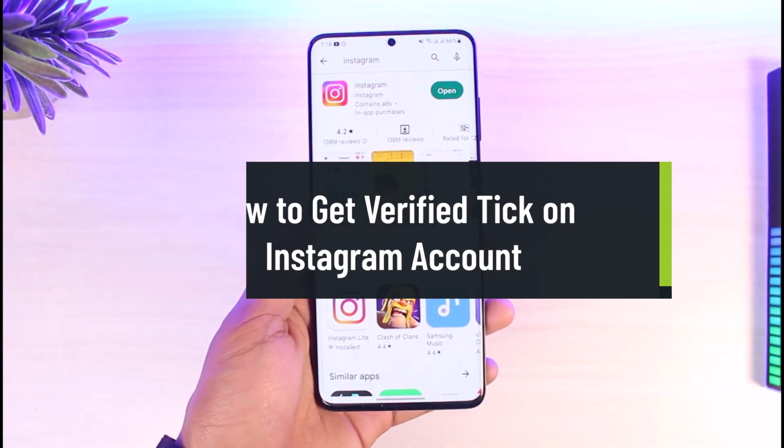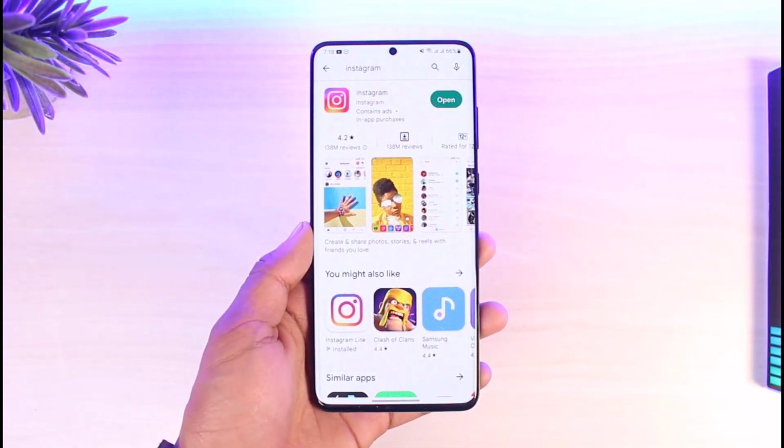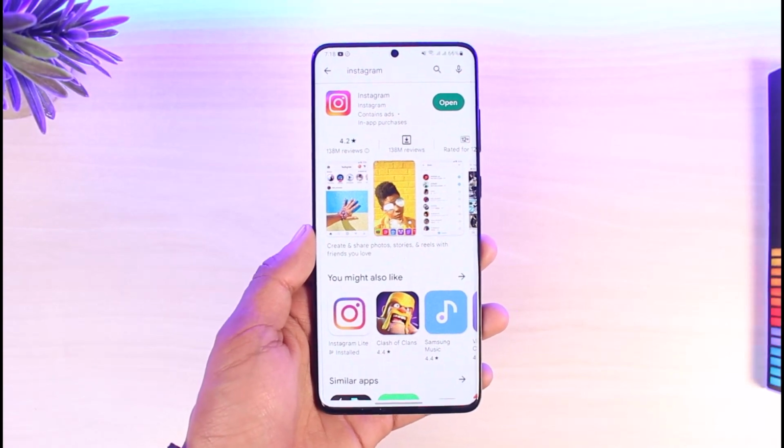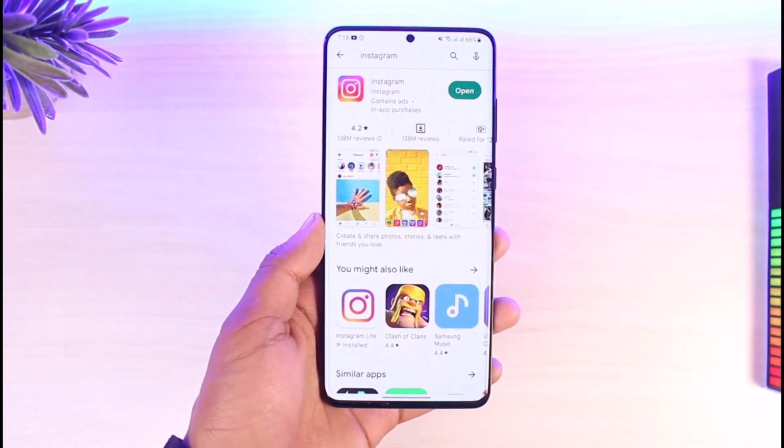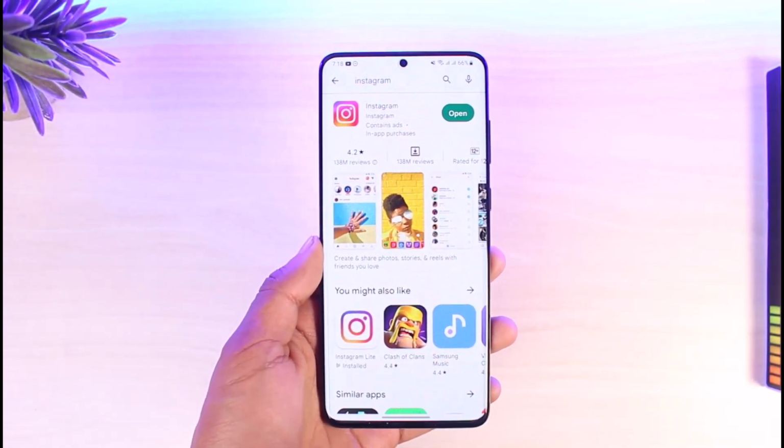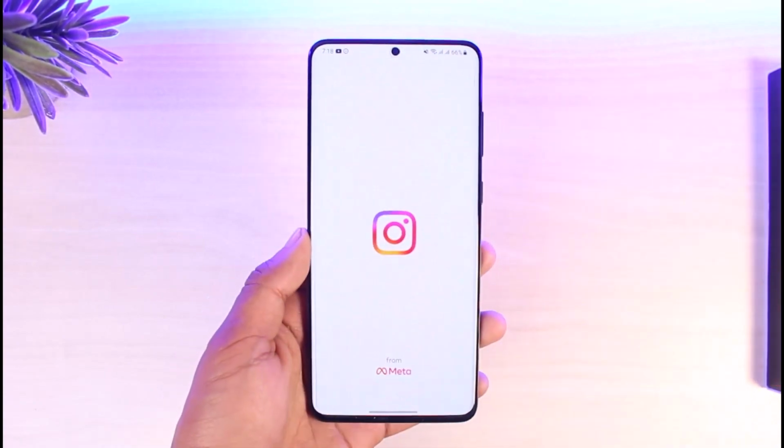In today's video I will show you how you can get a verified tick on your Instagram account, so just make sure to watch the video till the end. In order to get a verified tick on your Instagram account, go ahead and launch the Instagram application first.